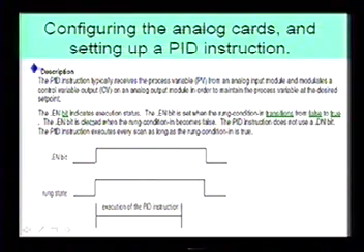Okay, so the PID instruction typically receives the process variable from an analog input module and modulates the control variable output, CV, on an analog output module in order to maintain the process variable at the desired set point. So again, your process variable is an analog input to one of the cards. So if you have the 1756 IF16 module, and you put it in differential mode, you've got 8 analog inputs. So if you have one process variable, then you have used up one of your analog inputs.